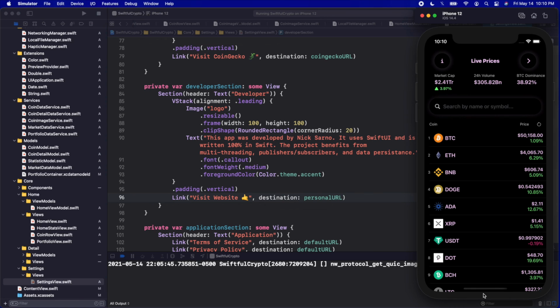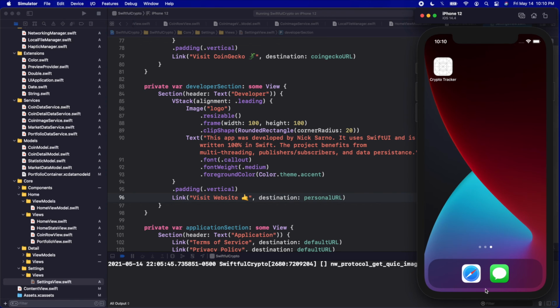One thing you guys probably did notice is that if we swipe down to the home view, we have not set up our logo or our launch screen, and we're going to jump into that in the next video.